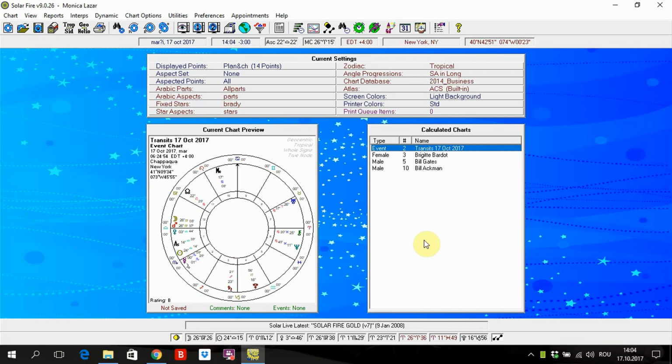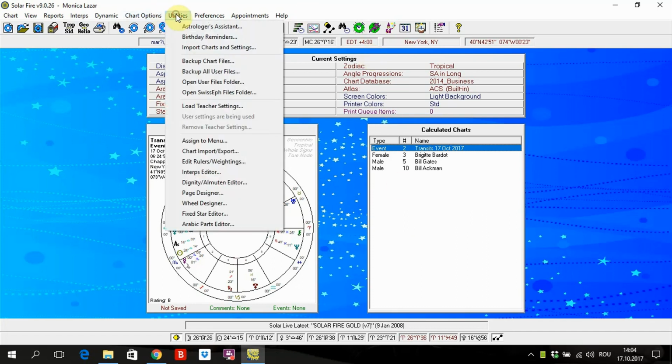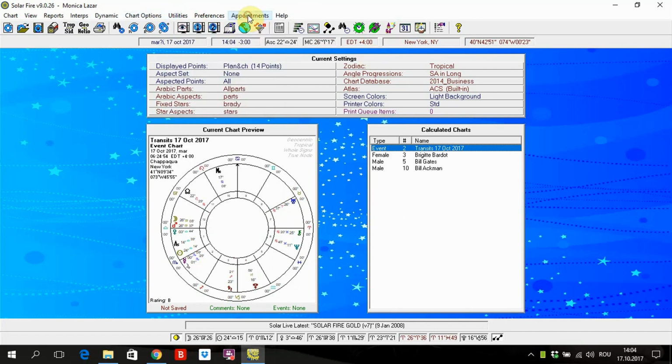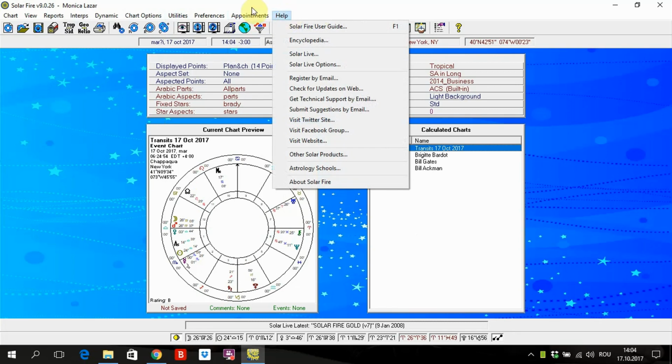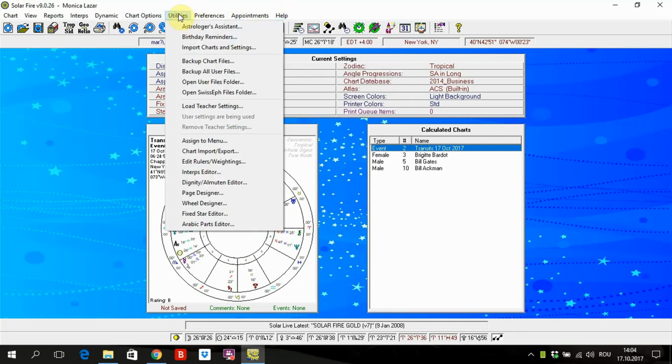Hello to everybody. In the last chapter, the eighth one, we are talking about the utility screen, appointment screen, and help screen. So, let's start with utilities. Here there are many options. Let's start from the beginning.